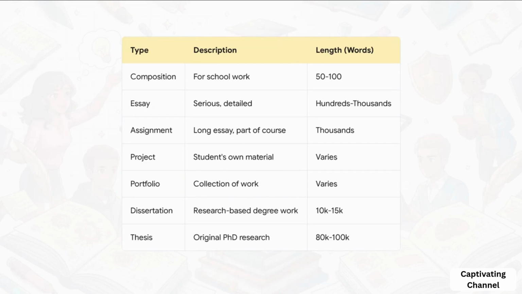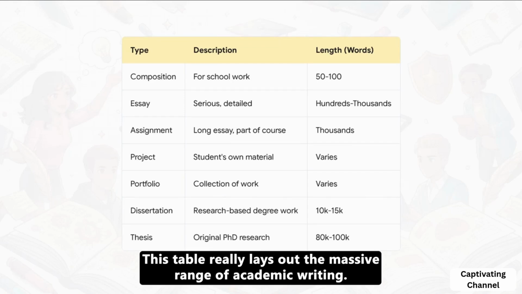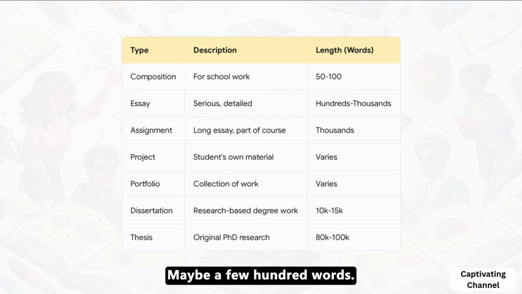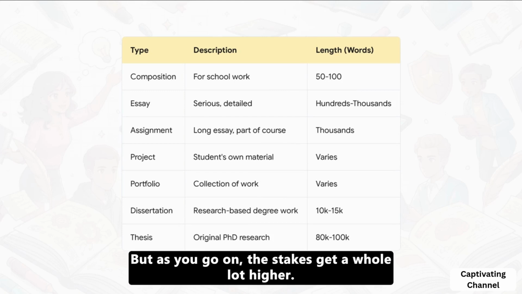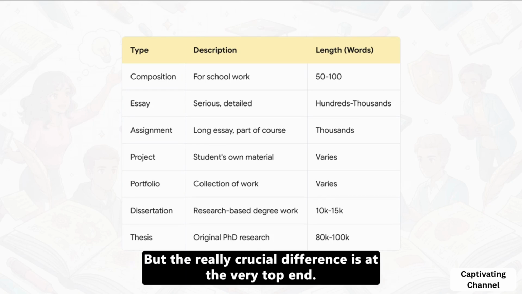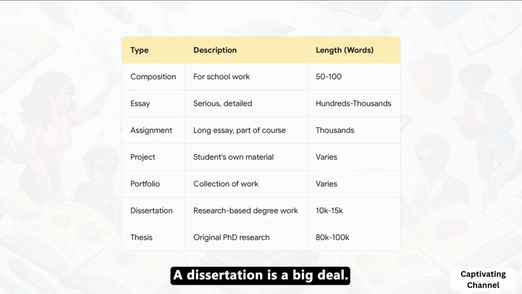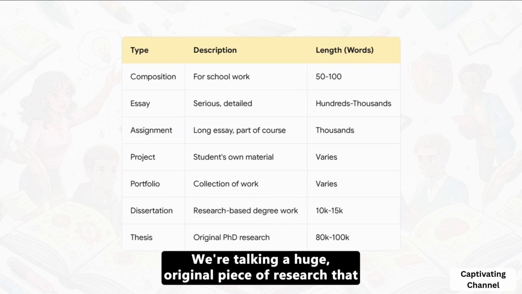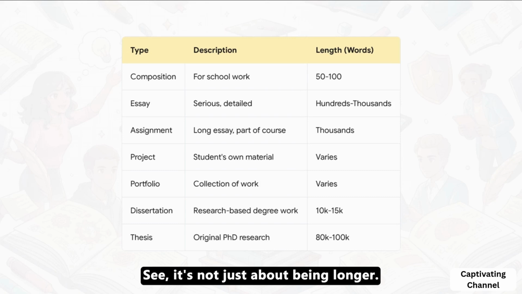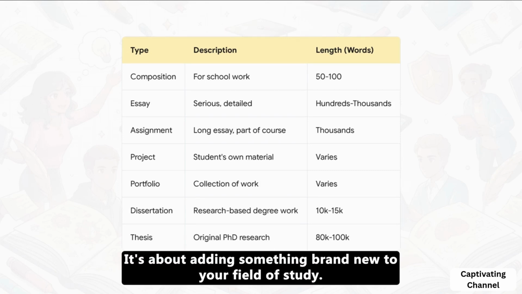Okay, so check this out. This table really lays out the massive range of academic writing. You know, you might start off your first year with a short composition, maybe a few hundred words. But as you go on, the stakes get a whole lot higher. You start dealing with essays, assignments, and bigger projects. But the really crucial difference is at the very top end. A dissertation is a big deal, a long piece of research, maybe 10,000 words or so. But a thesis? Oh, a thesis is the final boss. We're talking a huge, original piece of research that could be up to 100,000 words for a PhD. See, it's not just about being longer, it's about adding something brand new to your field of study.